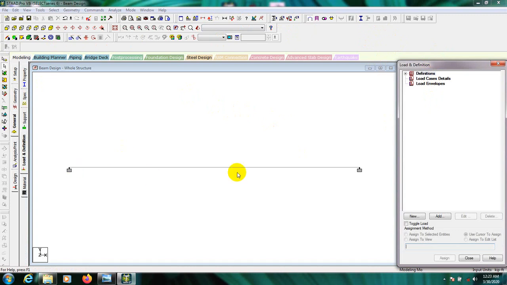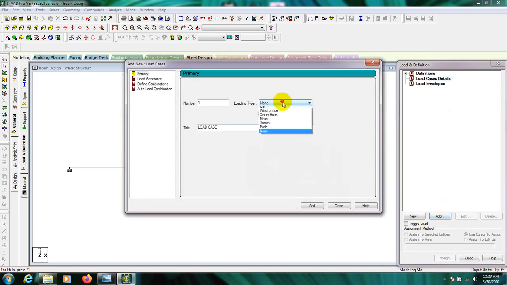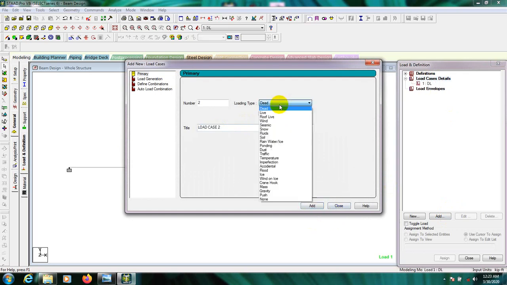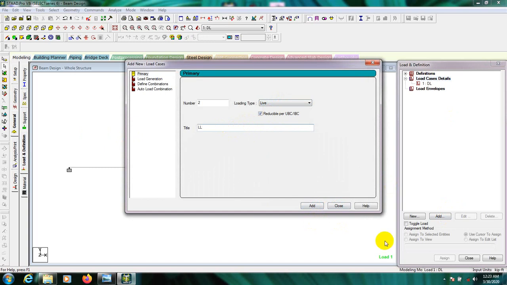First of all, we'll click load case detail, then add, and from here dead load. Okay, dead load, then go here live load, LL live load, and again close that.